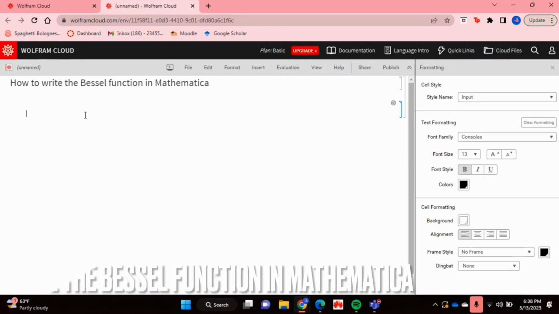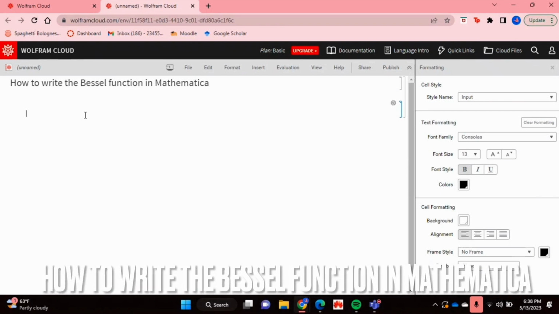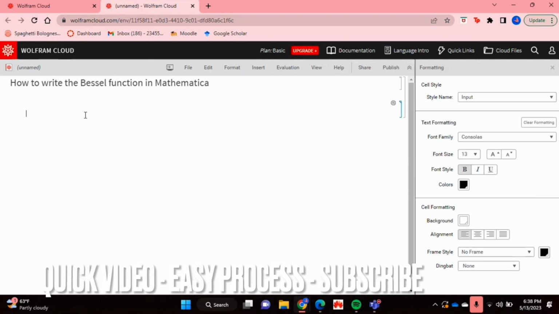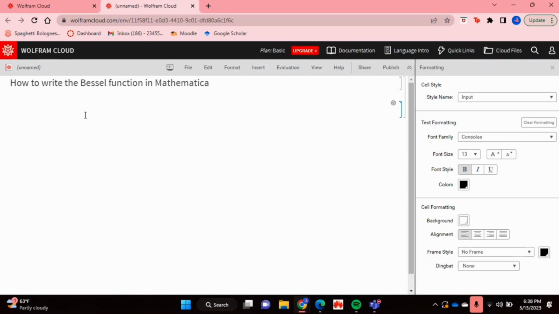Today I will be showing you how to write the Bessel function in Mathematica. Why would you want to know how to do this? Well, maybe you'd like to plot the Bessel function or use it in some sort of intensity plot, or some simulations. So I'll be showing you how to write the Bessel function in Mathematica today.